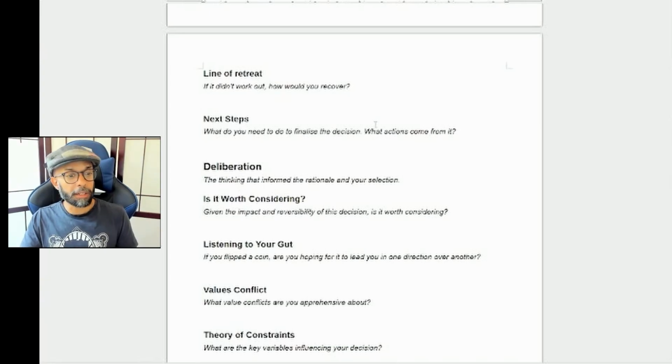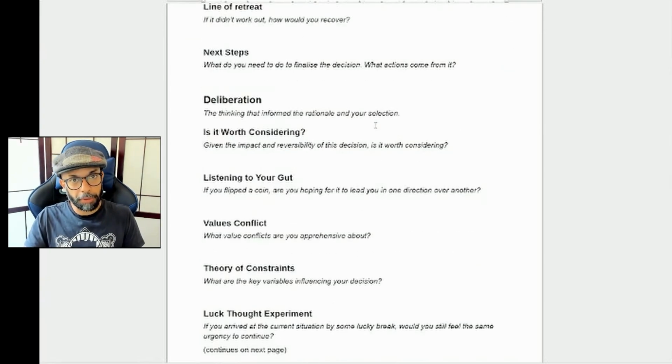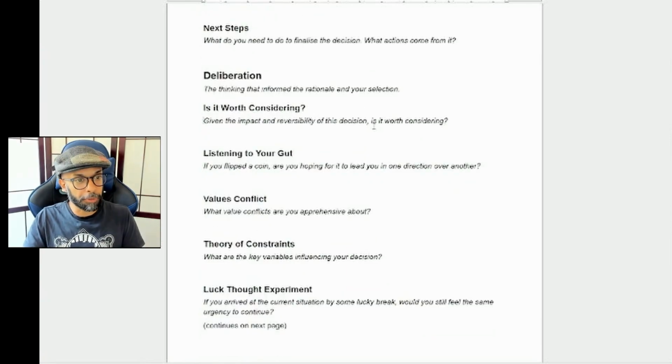Now, the deliberation part, this is where we apply some of the thinking tools that are described in the book. The first one is: is it worth considering? So we think about what's called the impact reversibility matrix. How impactful is this decision?